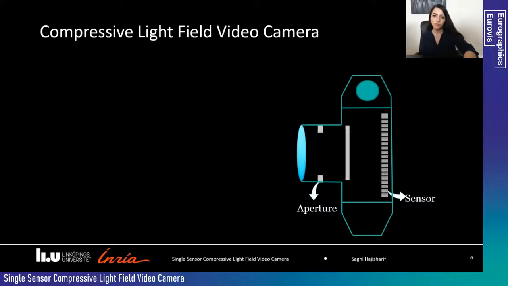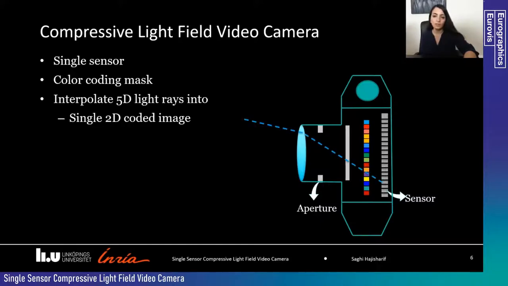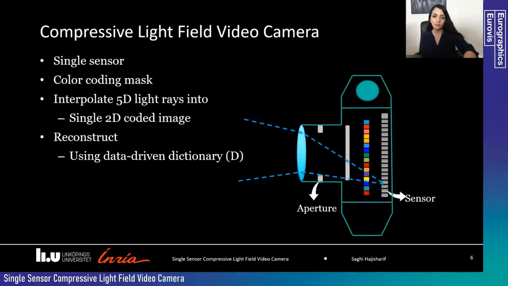In our work, we considered a single sensor design for capturing the light field by using a color coding mask that is placed between the sensor and the aperture and moves randomly from one frame to the next. The mask interpolates the five-dimensional light rays into a single 2D coded image. We reconstruct the light field using a data-driven dictionary where we consider all dimensions of the light field, which are the spatial, angular, spectral, and temporal domains.